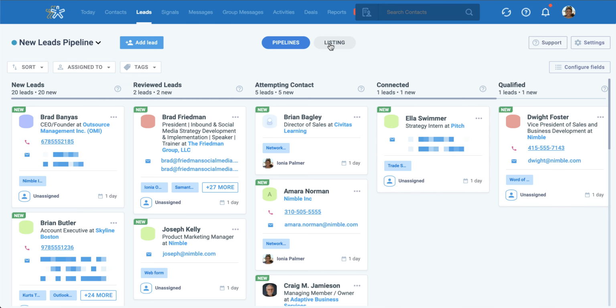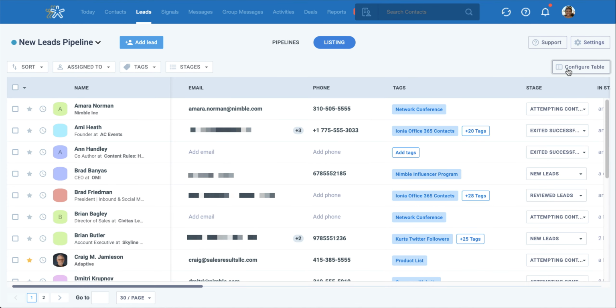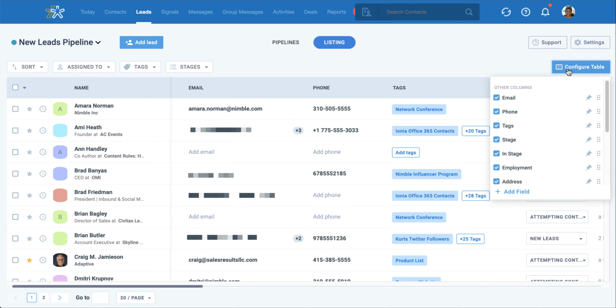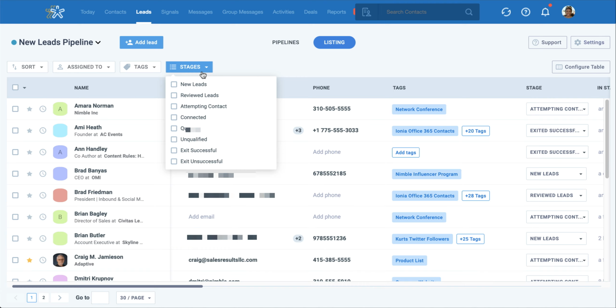If you prefer a list view, just choose Listings, and you can alter which fields display in this by selecting the Configure table. You can also choose to only show contacts from a specific stage.